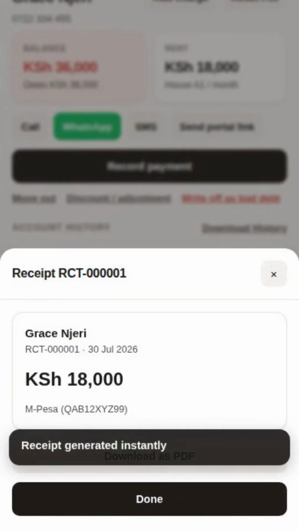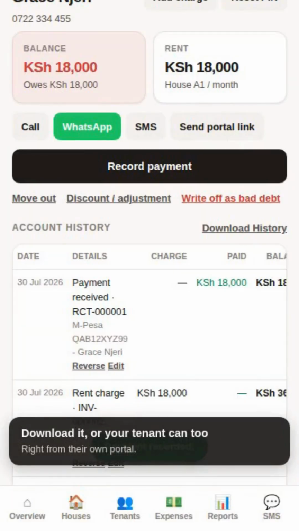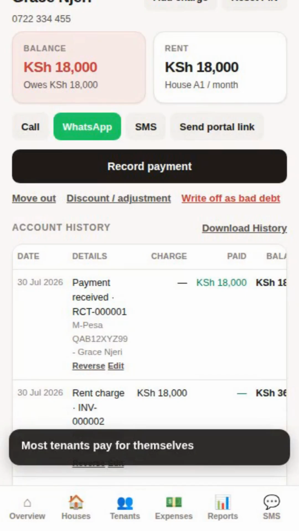Kodi instantly generates a receipt and updates the tenant's balance, no extra steps needed. You can then download the receipt and send it to your tenant, or the tenant can simply log into the app and download it themselves. But most of the time, you won't need to record anything yourself. Your tenants can do it for you.